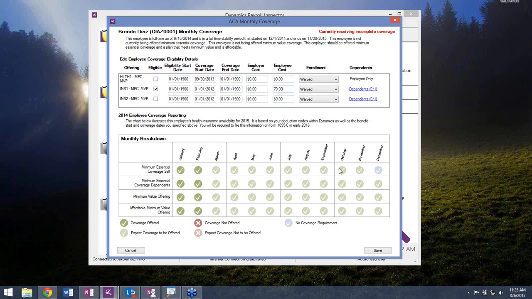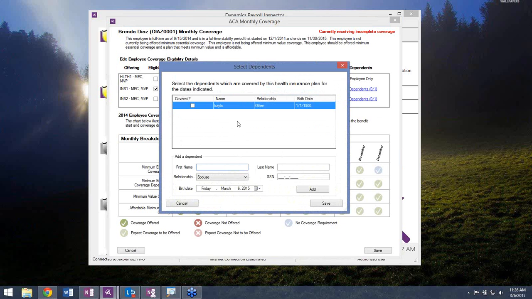The other nice thing about the Payroll Inspector is the fact that it allows us to store dependents. So again, just like with the Affordable Care Act tables, the dependent table isn't going to be available if the HR module isn't activated in Dynamics GP. So what we have the ability to do is allow you to store that dependent information in the Payroll Inspector. So we'll store first name, last name, relationship, social security number, and birth date.